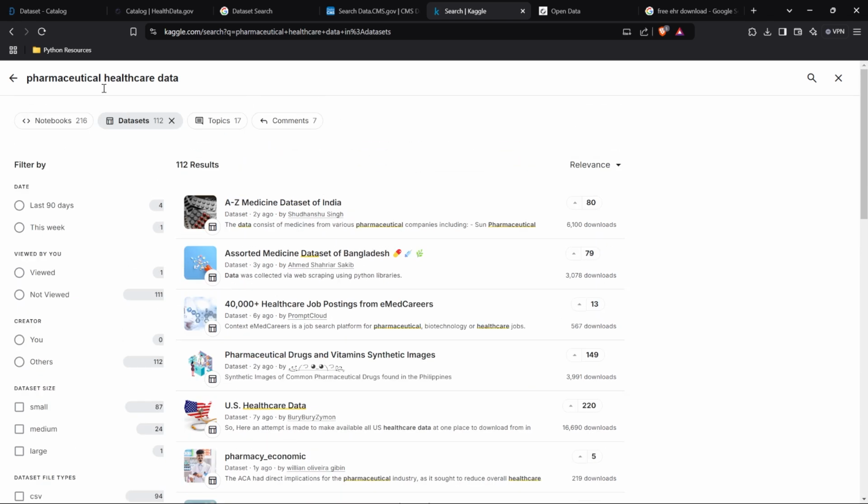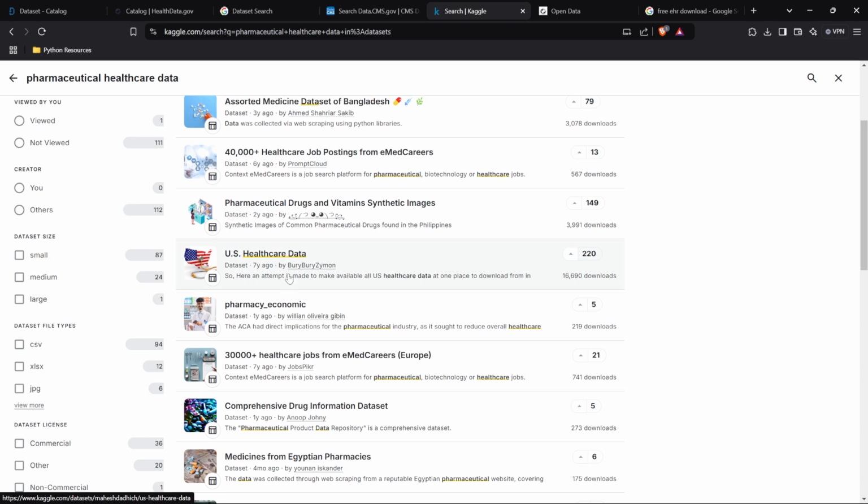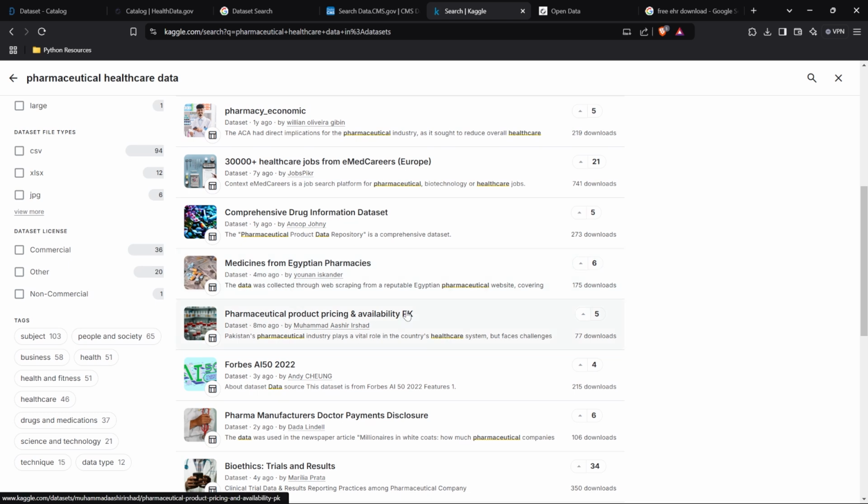So I just typed in pharmaceutical healthcare data, and there's a ton of different data sets in here. There's US healthcare data, and it tells you when it was last updated. This is a long time ago. But you can see a lot of different information, a lot of different data sets that you can download. And again, these are going to be a lot easier to work with.